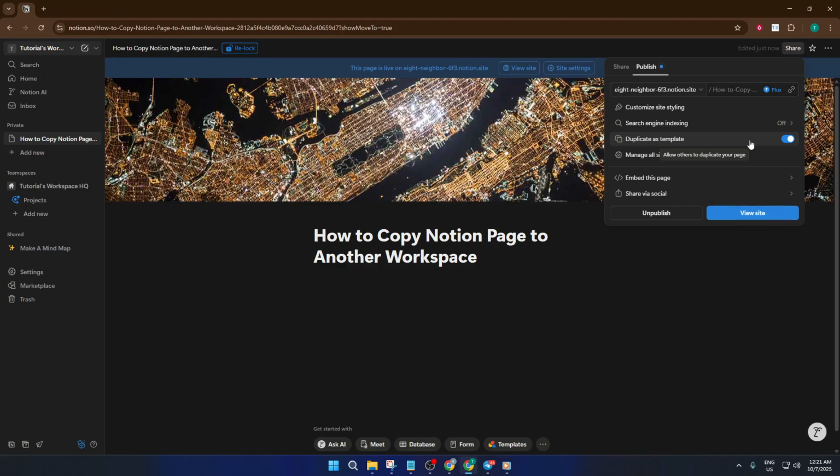Once you've confirmed Allow Duplicate is on, you're ready to grab the link. Click Copy Link, which will put the special URL on your clipboard. This is the web address you'll use to access the page from your other workspace.